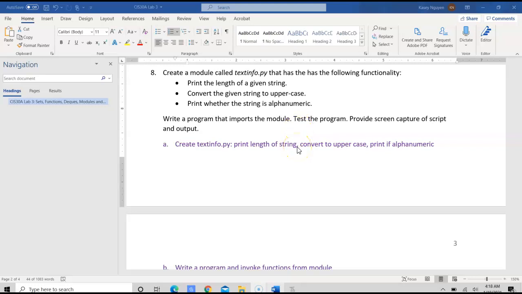In this video, I'm going to talk about CIS30A Lab 3 Exercise 8, which requires us to create a module called textinfo.py that has the following functionality. Number one, it needs to print the length of the given string, convert the given string to uppercase, and print whether the string is alphanumeric. And we need to write the program that imports the module and test the program.